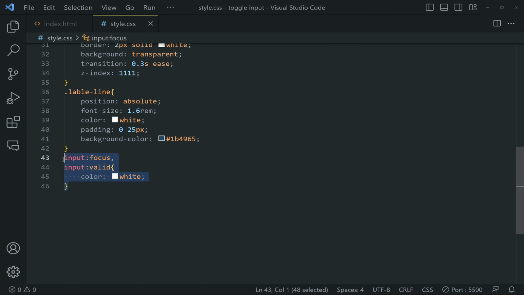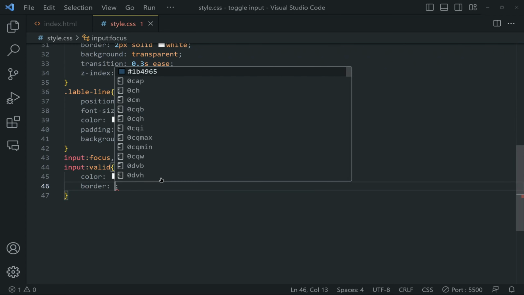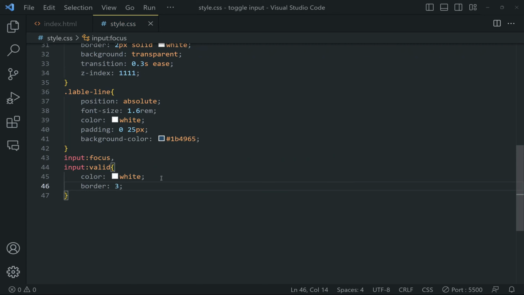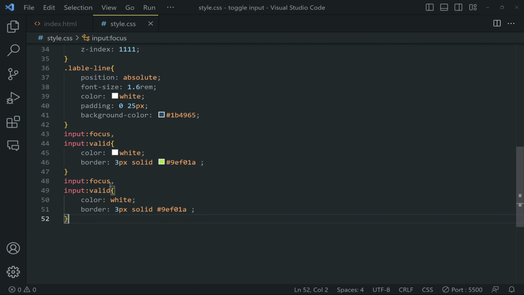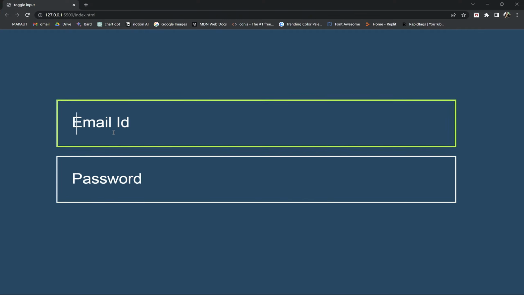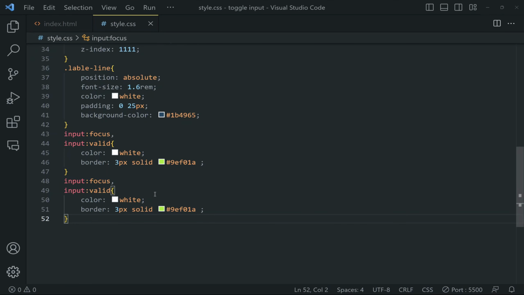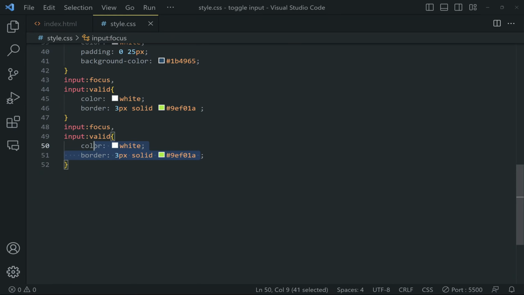Now we copy it. Here we can add a border that is 3 pixel solid, and we add this 9E, copy it, and we want, when I click over here, the email ID will lift up in this line.